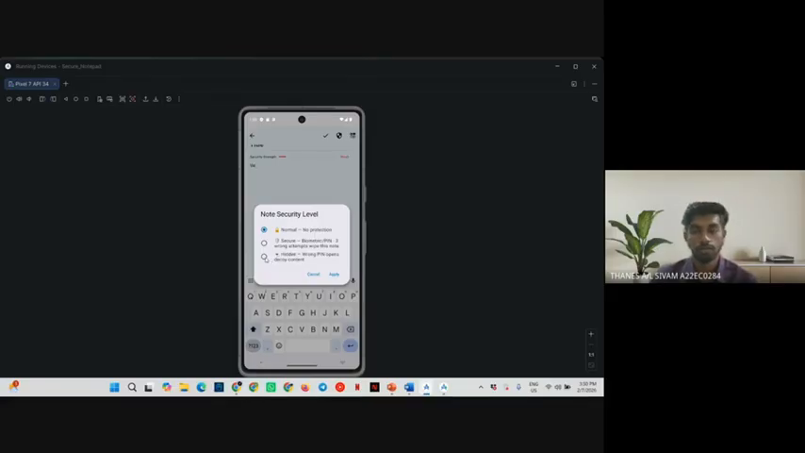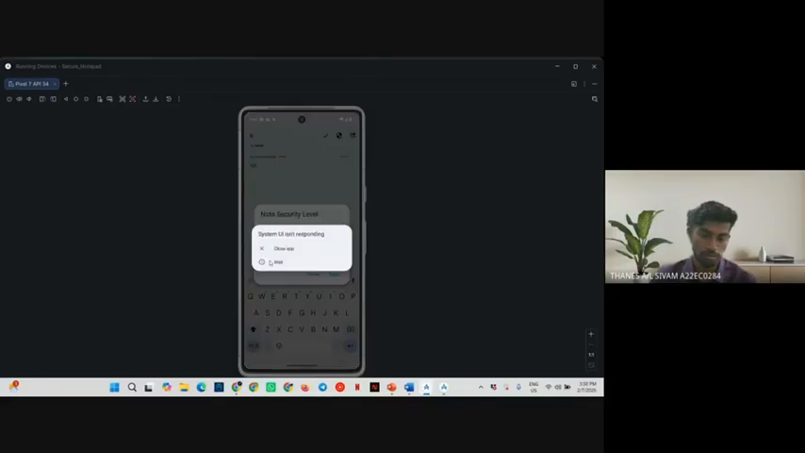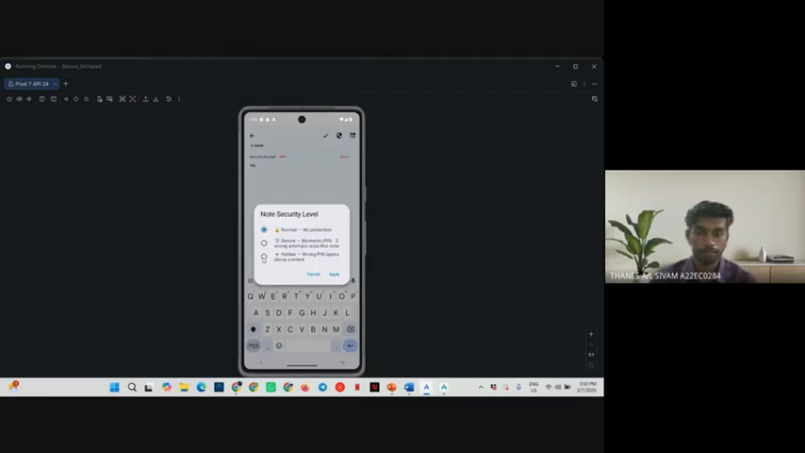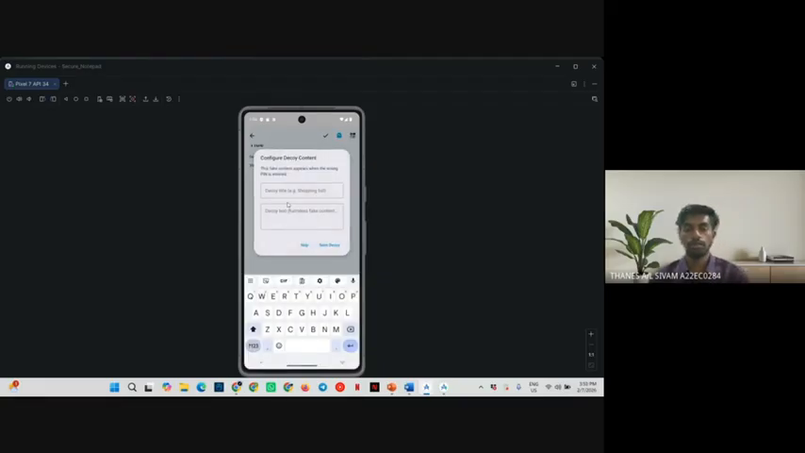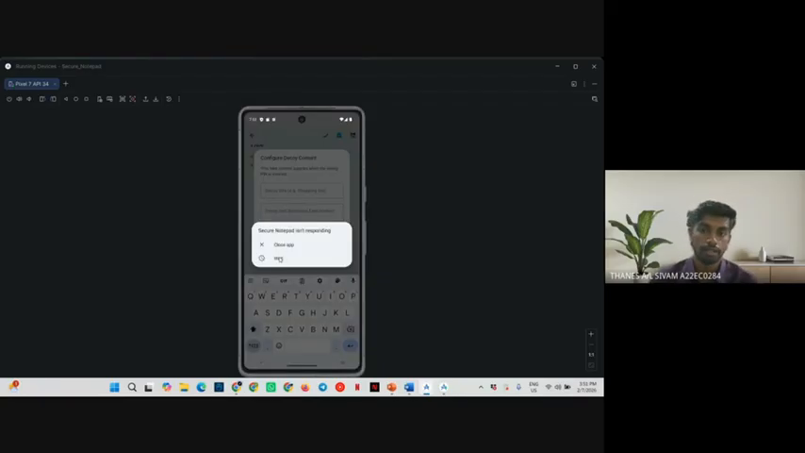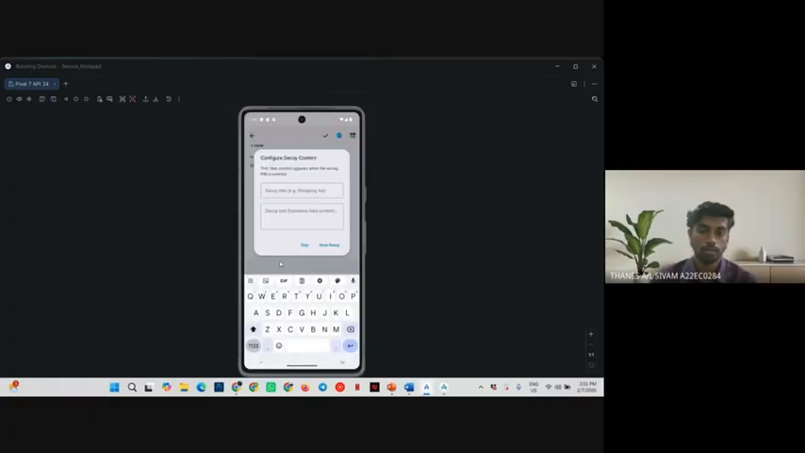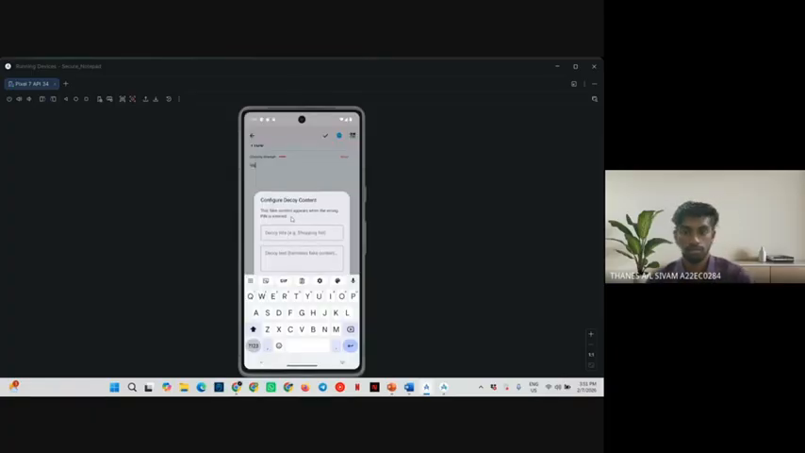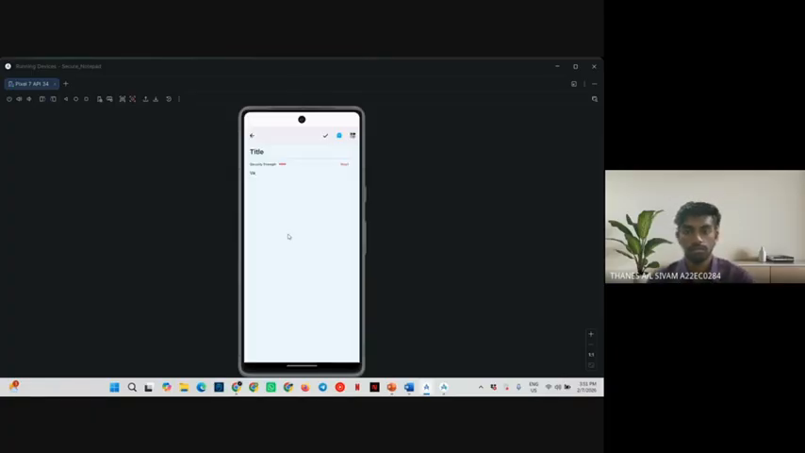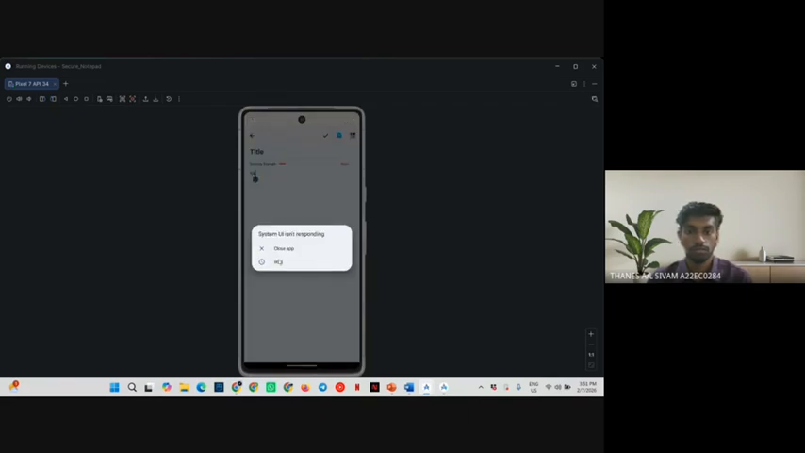I just want to demo the fake note part, which I find interesting. Here we have configure decoy content. We can actually prepare whichever decoy content we want. That's how we can make it show the wrong content.